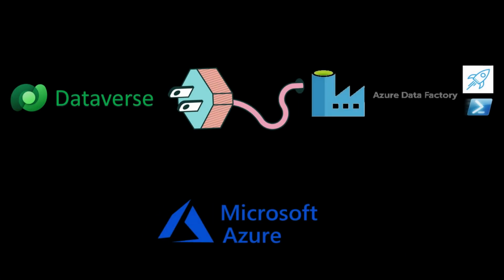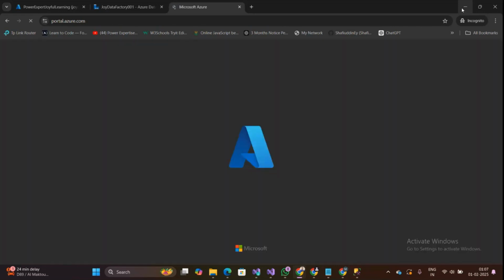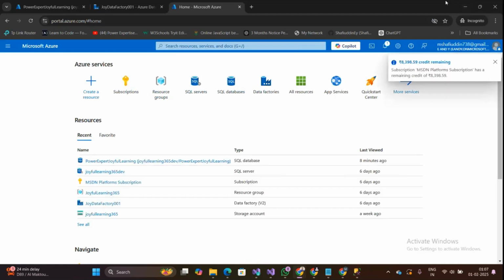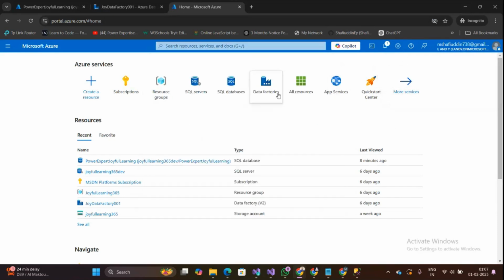In this video, let's try to understand how to create the Dataverse linked services in Azure Data Factory. Go to the portal azure.com. Once you land on this page, you can see there are multiple things here. In the search bar, you need to simply select Data factories.